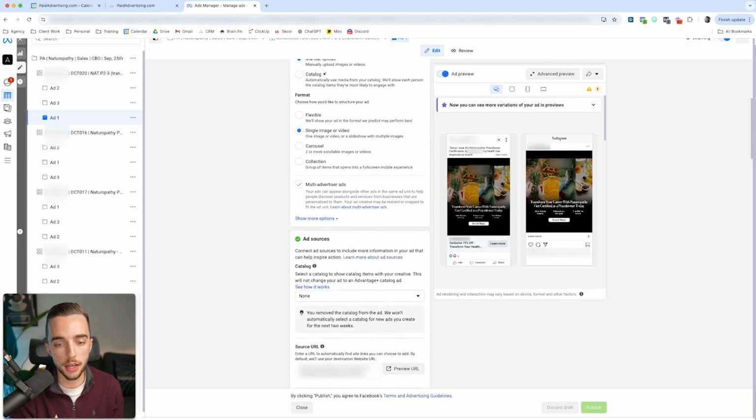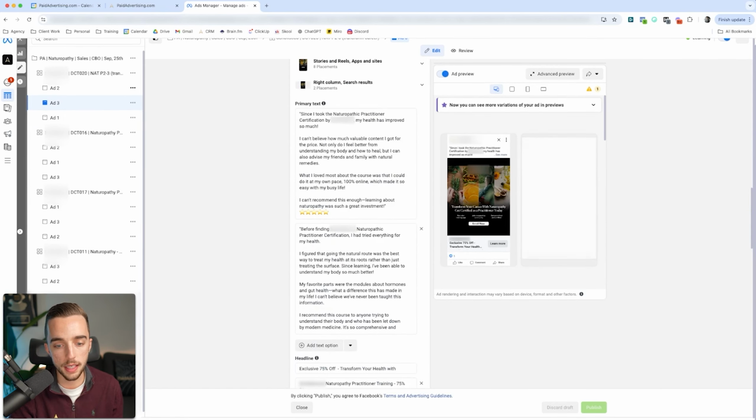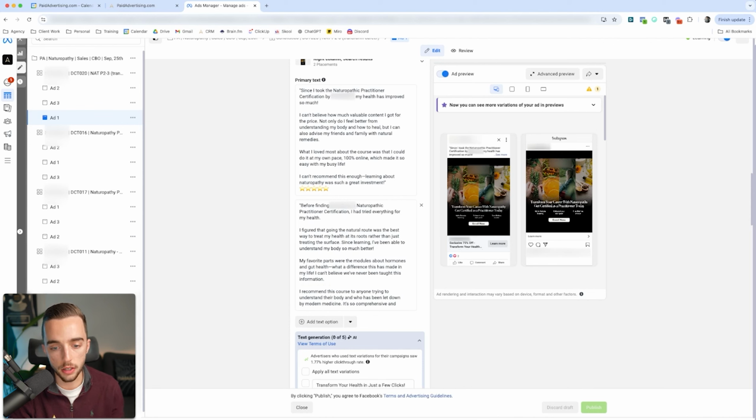But if I now scroll down and show you the copy right here, as you can see between all of those, it is the same exact copy. And if I scroll down a little bit more, you can see it's the same exact headline. Typically what we'd be doing is we'd pick 2 pieces of copy and 2 headlines right here that fit within this concept.